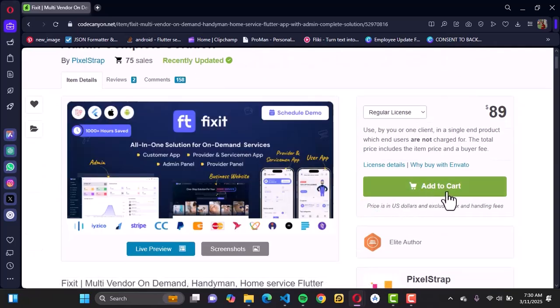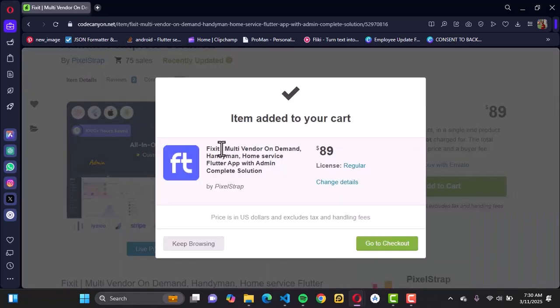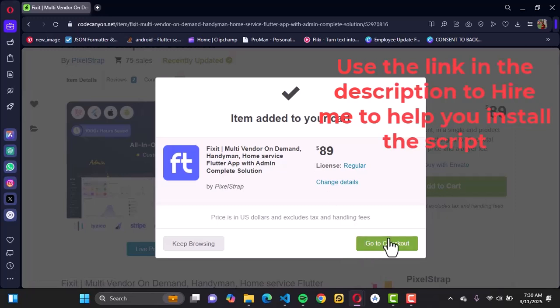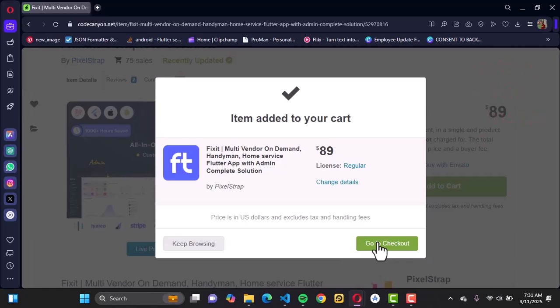This is the add to cart button. All you want to do is click on it and see a pop-up. It brings out the item that you just added with the name and the pricing as well. For this script, it's an $89 script. So you just want to go ahead and go to cart checkout. Clicking on checkout, you are going to be redirected to a page where you have to put your credentials and make a purchase. In my case, we've already purchased this script, and we're going to purchase it a second time. It's a straightforward process.